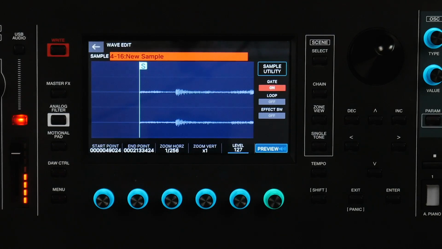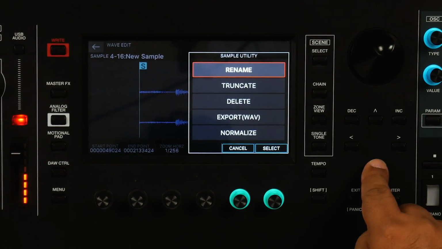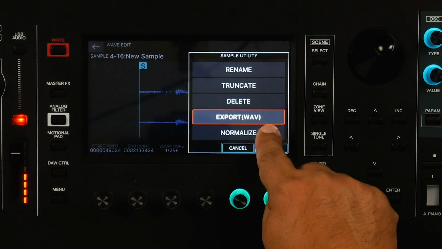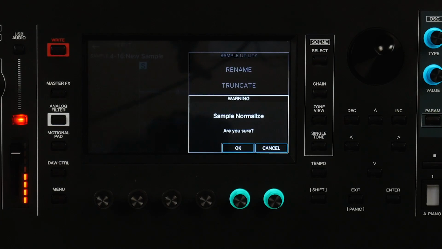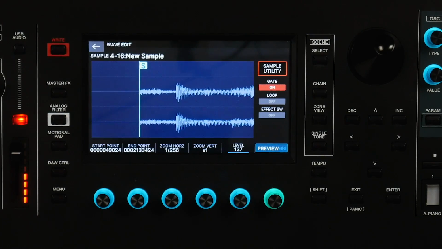Now that we have our sample, let's take a look at some of the editing options available to us. I'm going to press Sample Utility. Since I want to just export this out as a WAV file, before I do that, I'm going to cursor down or touch the screen, and I am going to normalize my sample. Now that my sample has been normalized, let's go back to Sample Utility and see what other options we have.